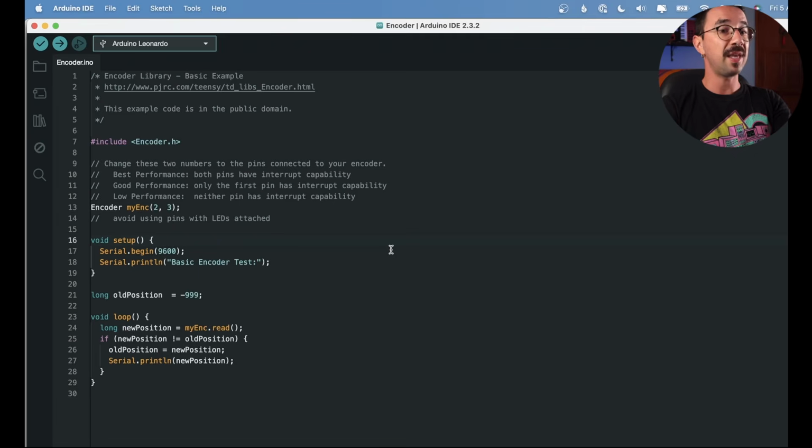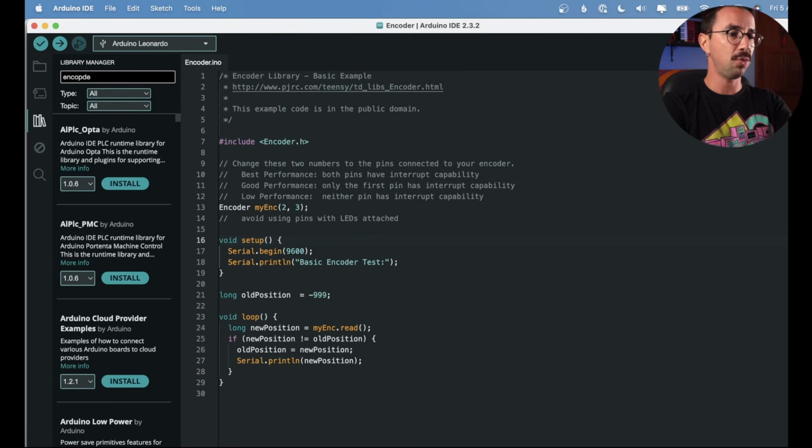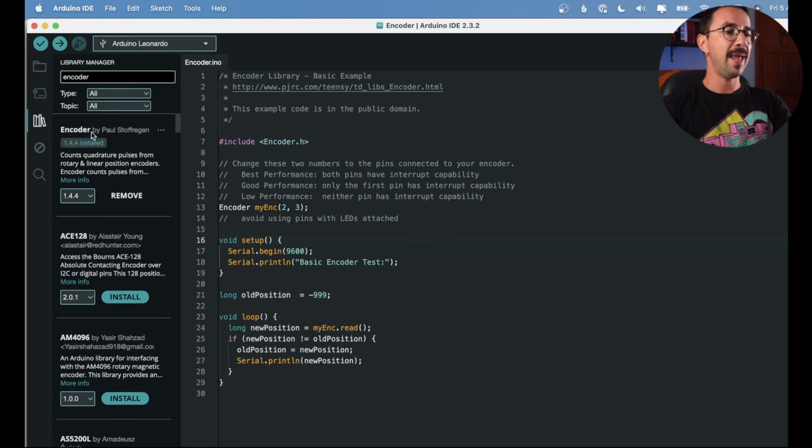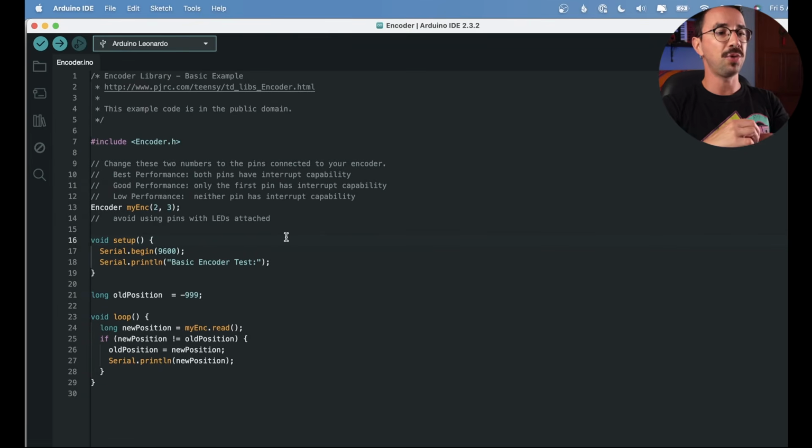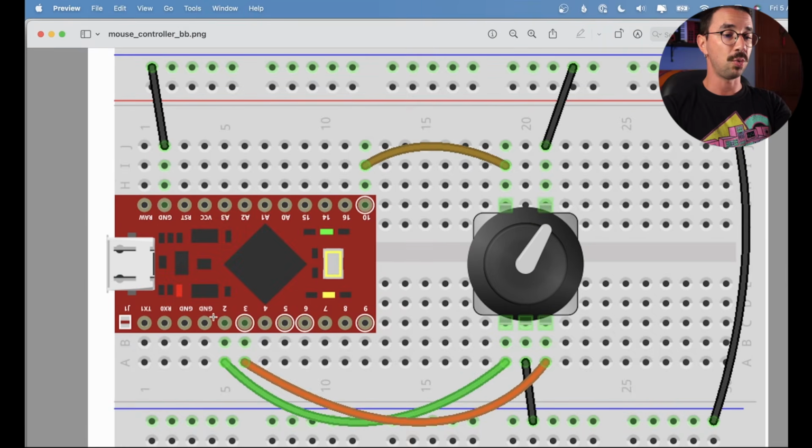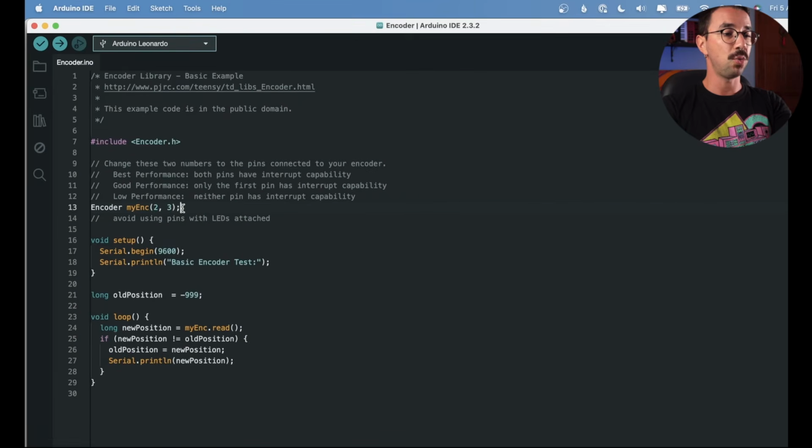Today we're going to start from the example that comes with the Teensy library, and you can add this library, which is the Encoder library, by coming here to the library manager and installing Encoder by Paul Stoffregen. Then open the Encoder example, and I'm going to leave the examples that we are doing here for you to download. Here in Encoder is where you initialize the library, and here you give a name to your encoder. This can be anything. Let's keep myEnc, and then pin A and pin B. Since I am using pins 2 and 3, let's leave this here as 2 and 3.